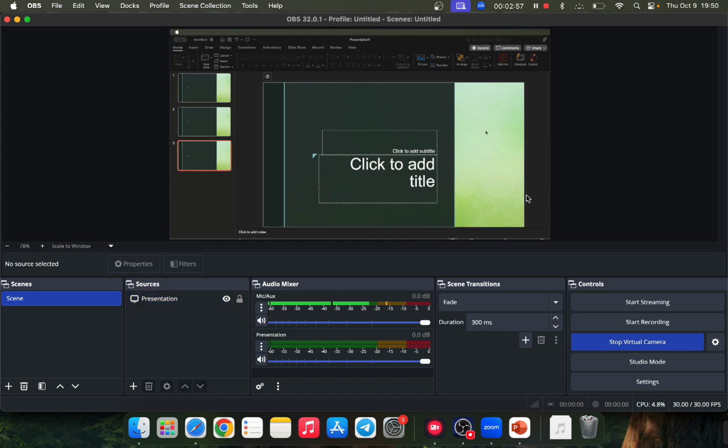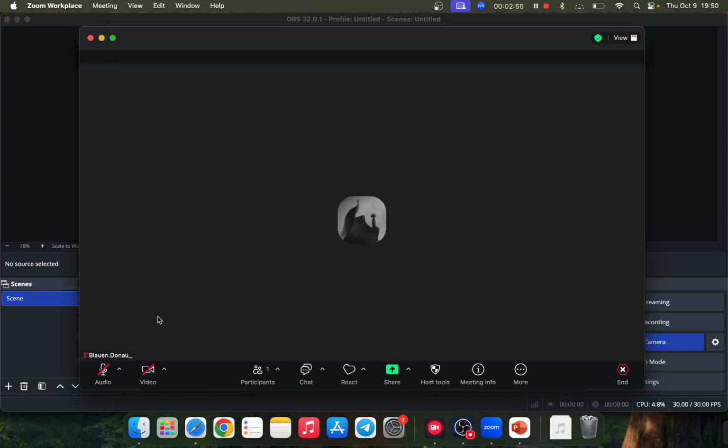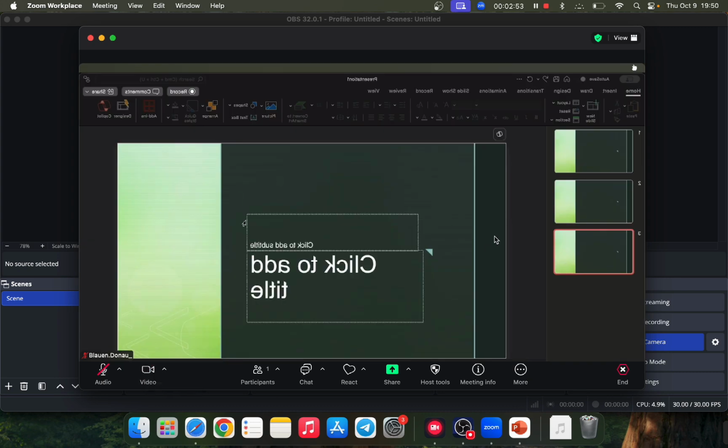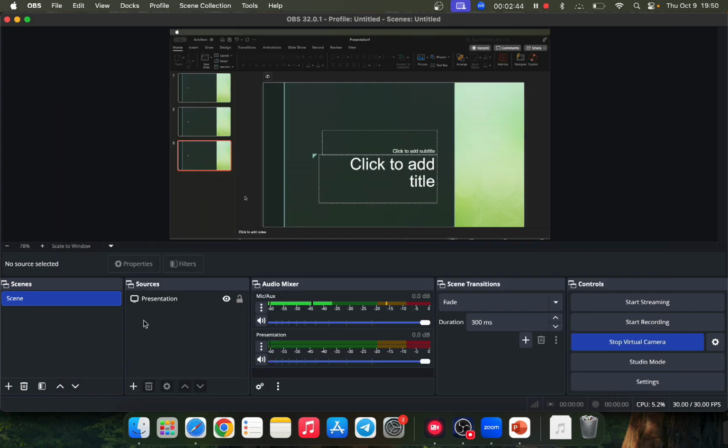So after that, we're gonna go back to Zoom. Now I'm going to open my camera, and as you can see, we already have here the PowerPoint presentation as my camera here in Zoom. And you can also use OBS to screen record in Zoom.